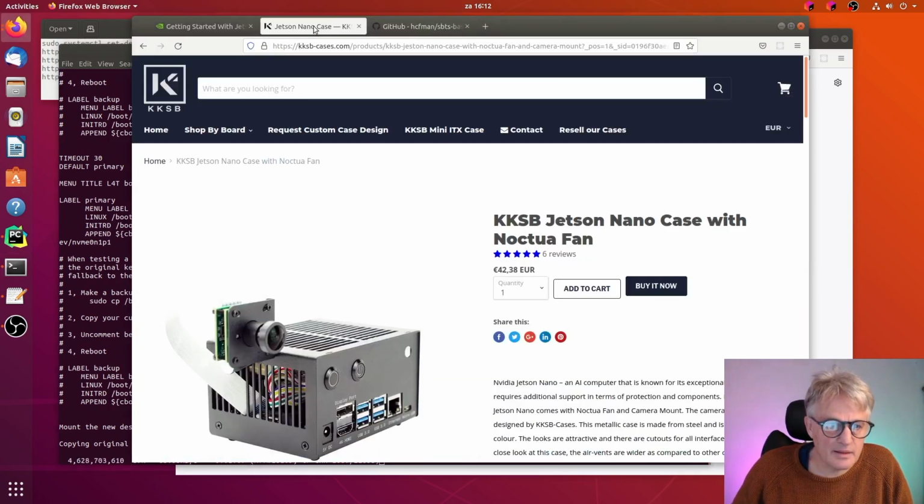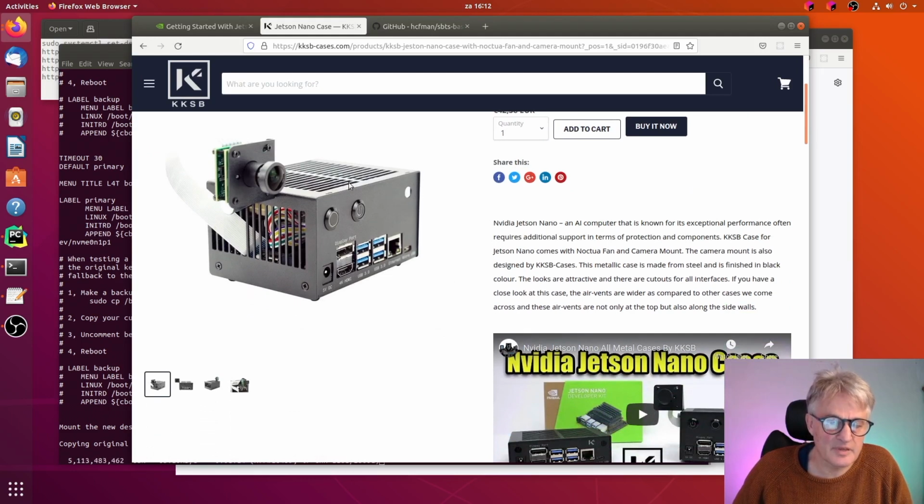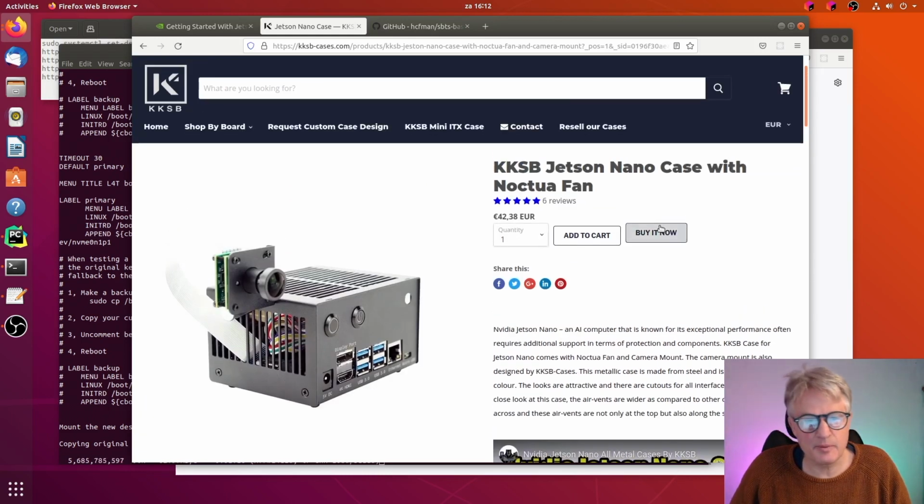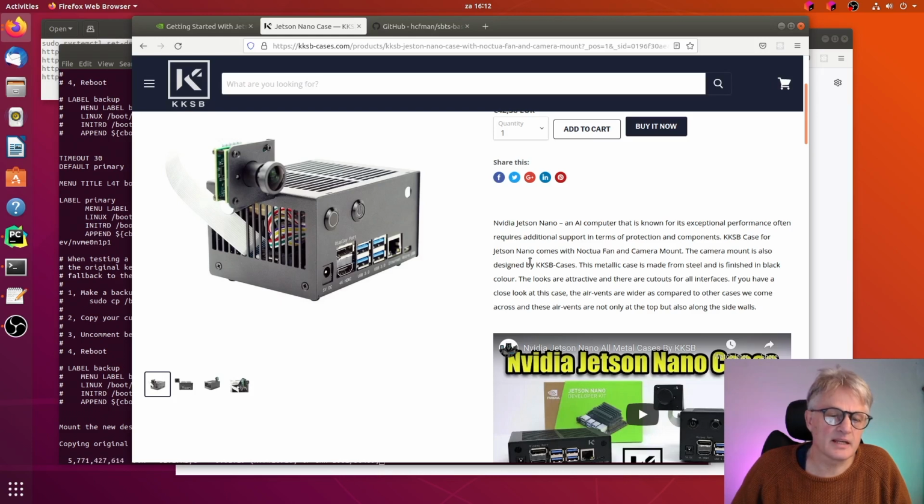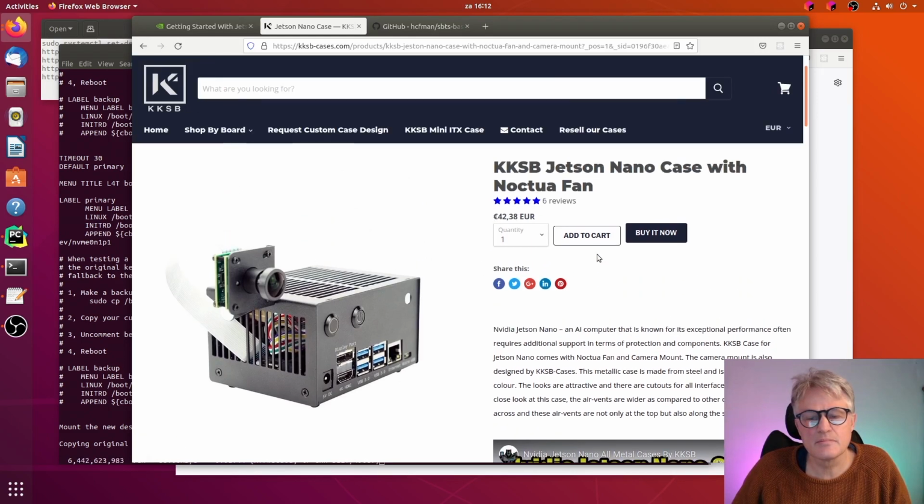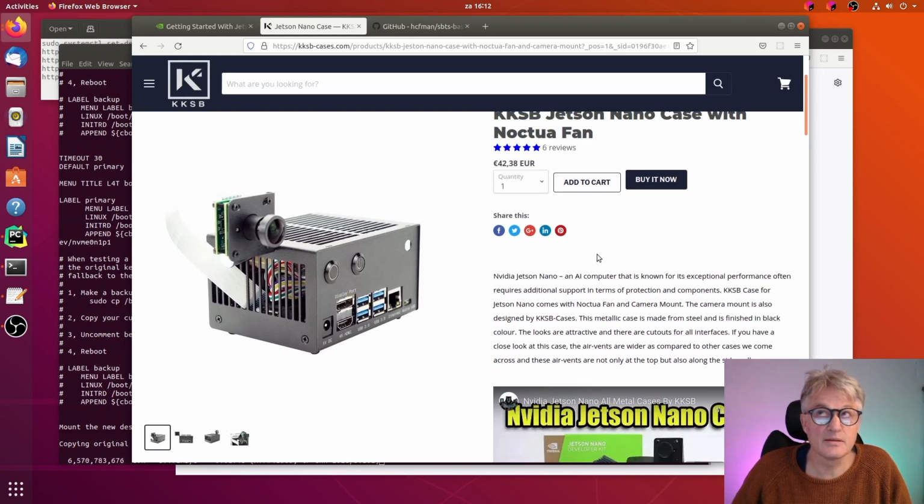I quite like the fans provided by KKSB cases in Sweden. The case I'm using here for this NX installation is the same case that you'd use for a Nano. And with a Nano, these people sell the case with a fan that comes with it, but with the NX, the fan is provided with the development board itself. And there's enough room in there to install the NVMe card underneath the development board. The Jetson AGX, Xavier AGX, comes with its own case and fan, and it's all installed. That's the top end model. The Xavier NX is the middle model, and the Nano is the base model.